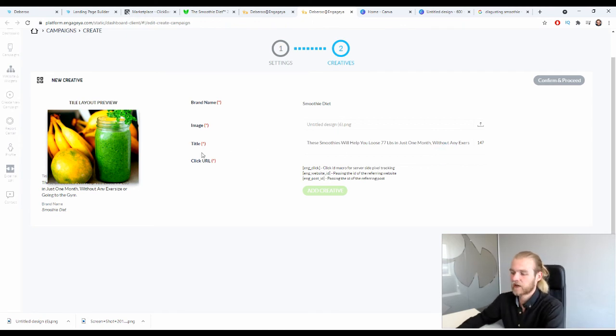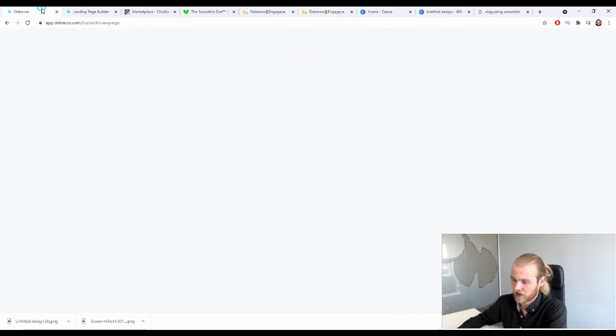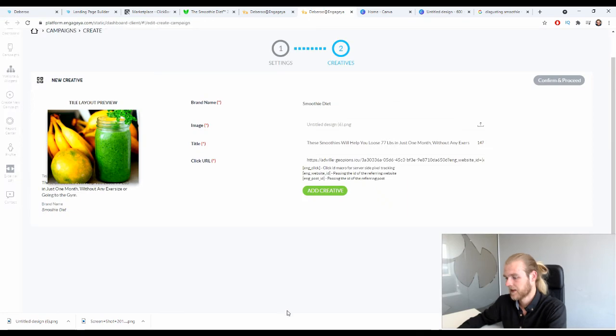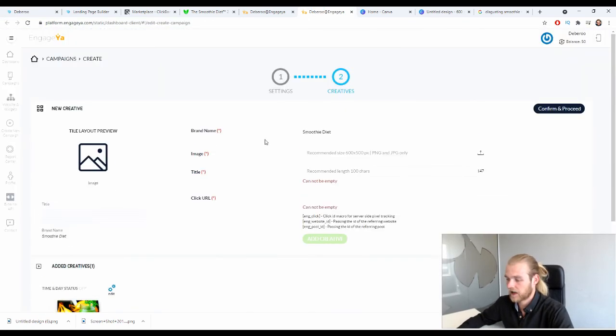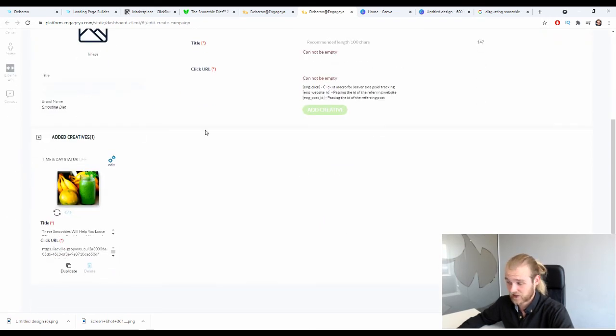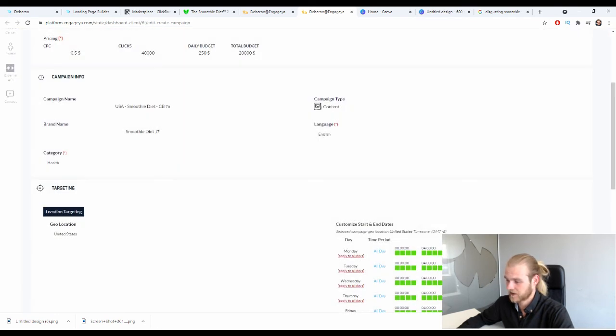Alright, and then the click URL. So this is going to be our campaign URL. Alright, so don't paste your click URL, anything like that in here. Just paste in your campaign URL that we just copied from the tracker right here. And then we click on Add Creative. You click on Add Creative if you want to create another creative, of course. And the process is all the same. And once you're done, click on Confirm and Proceed.